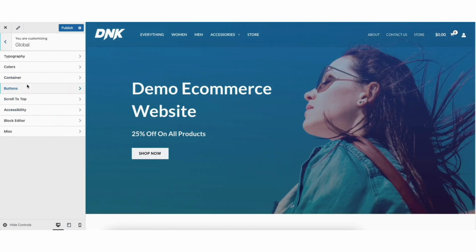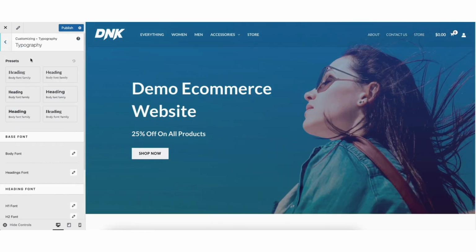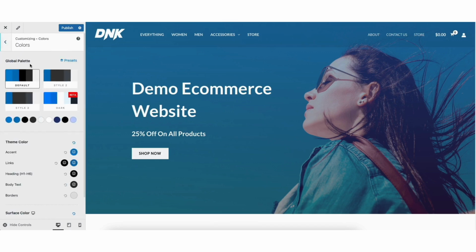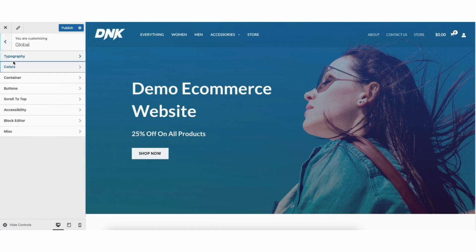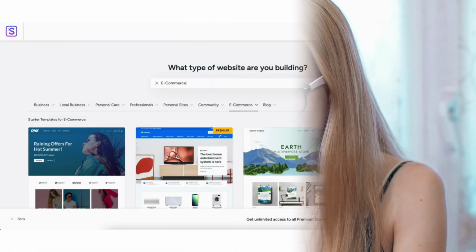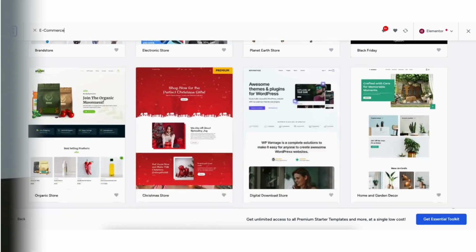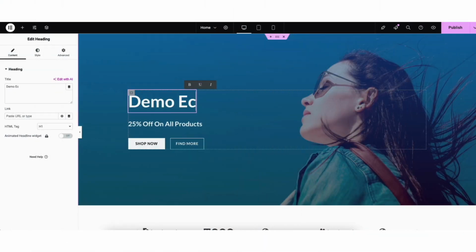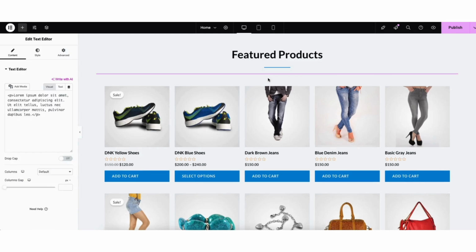If you click Global, Typography is where you can change the fonts used for your site. Colors is where you can change the colors for your site. Buttons is where you can change the button presets and colors used. You now know how to access pre-made professional e-commerce templates, how to build an e-commerce website with WordPress, and making edits to it using the drag and drop editor Elementor page builder.